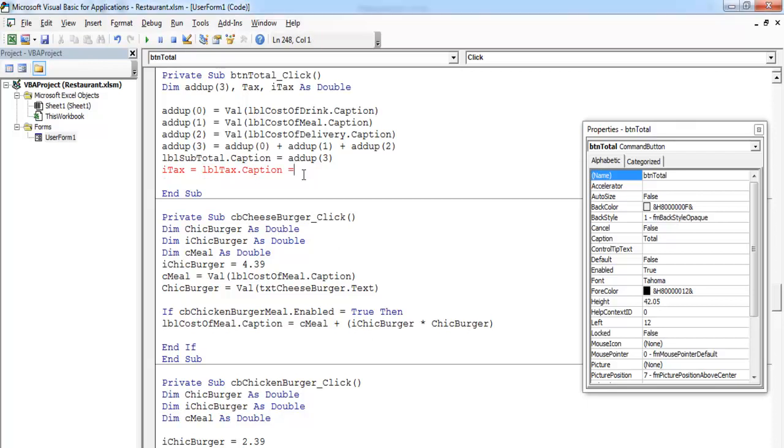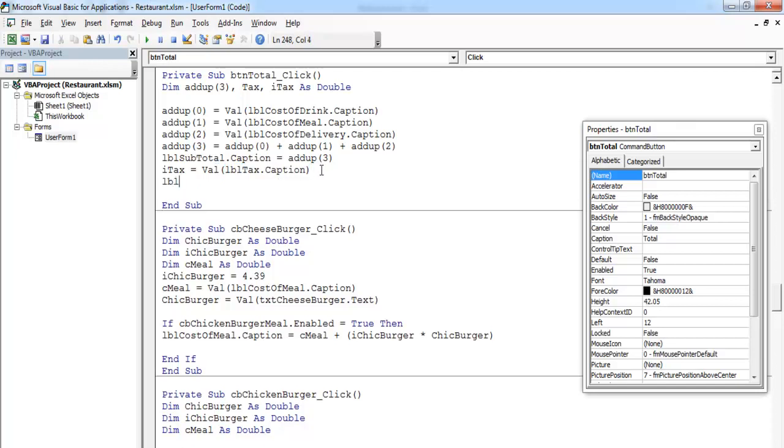Okay, just delete this, so that will be by value, really. Whatever is in there is classed as value, so it's now assigned into here. We now need LBL total dot caption equals iTax plus the sum of array 3. There, I think that should do it now.